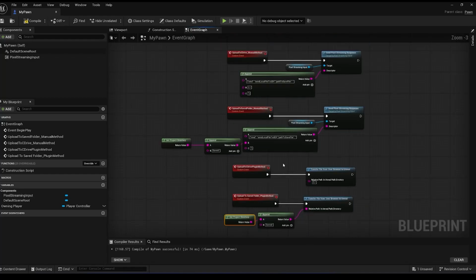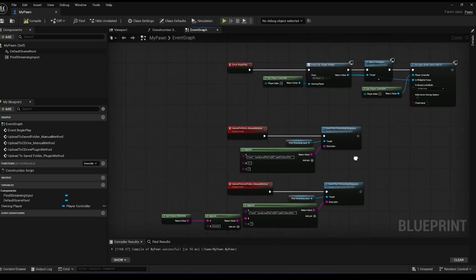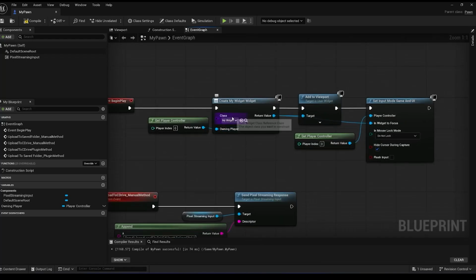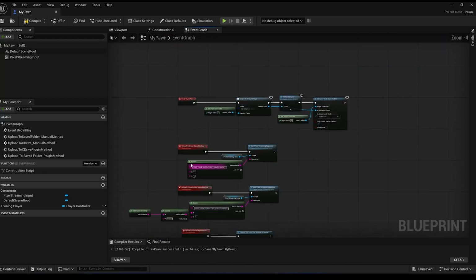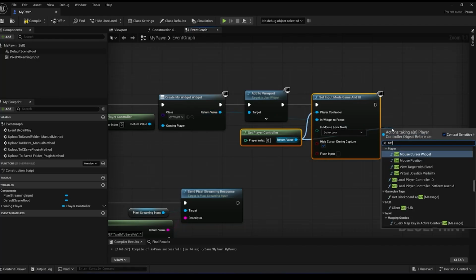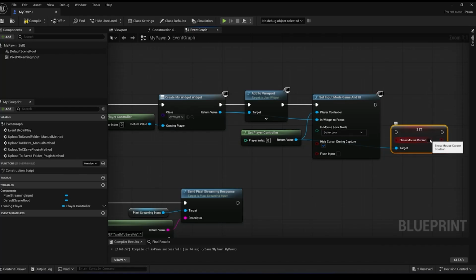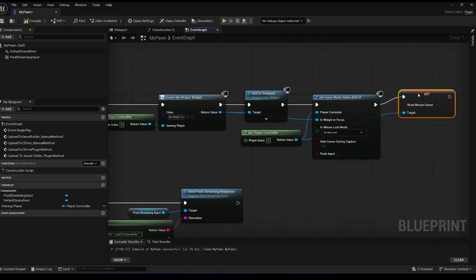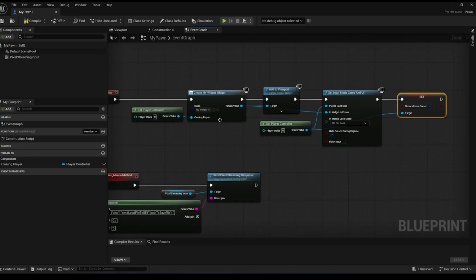Now, to make things simpler, for the sake of this video, I have also created a widget called my widget, which will call these 4 events, and also made the input to enable mouse as well. Oh, I need to also set show mouse cursor. Yes, I need to make sure the mouse cursor is enabled as well, so I can click on the my widget bar. Just one last thing.